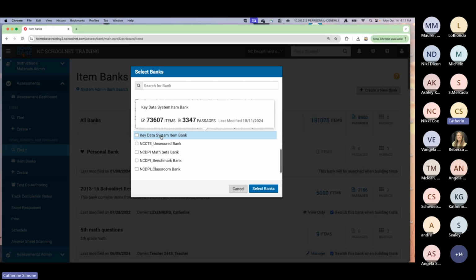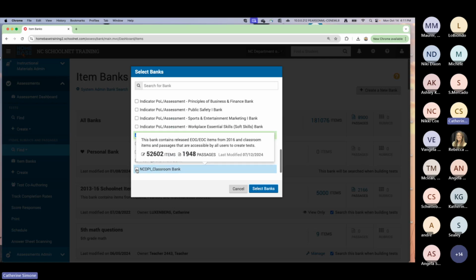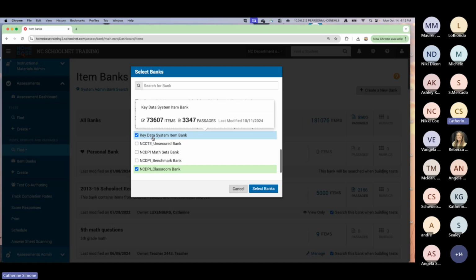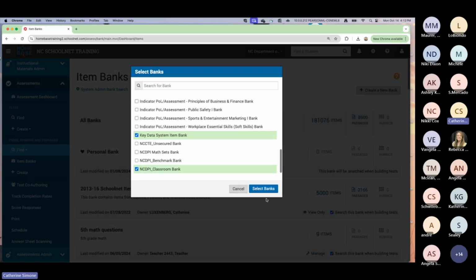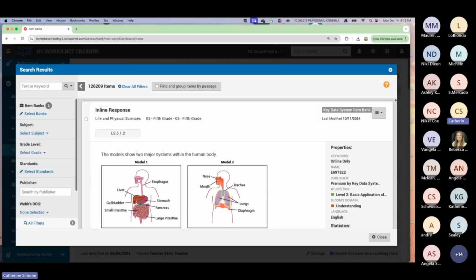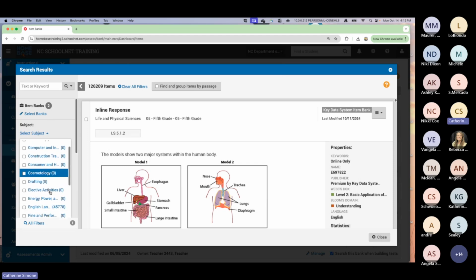Sorry for scrolling up and down. Those would be the four banks, I should say, that have the most ELA and social studies items. I'm going to actually just check the classroom and the KDS bank because those are the ones that are available to teachers. So those are the first two filters I chose to select, and you can see they're selected here. And then I can filter by subject.